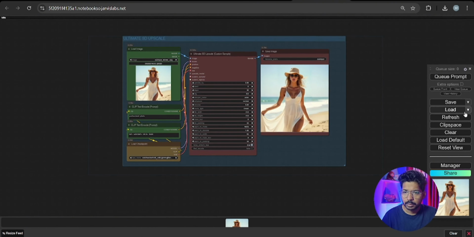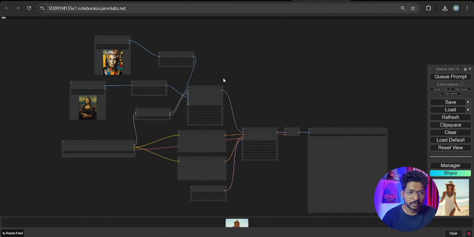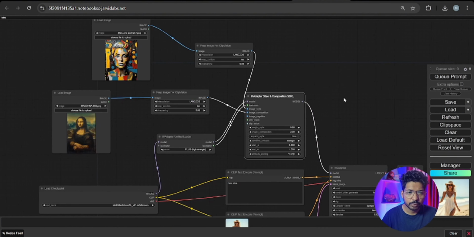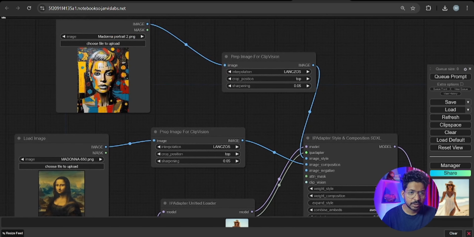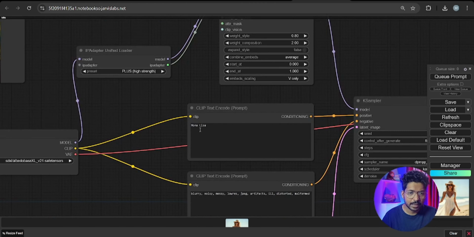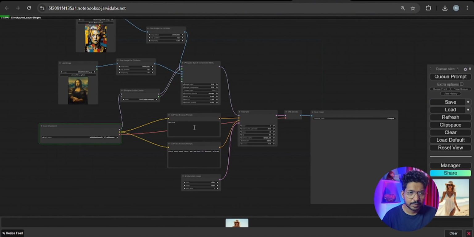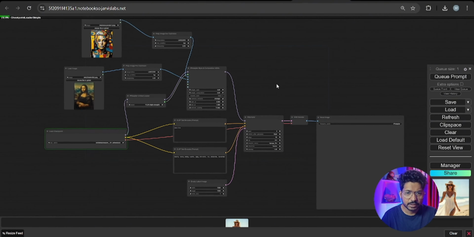Okay, so let's load the last workflow of today. It is IP adapter style composition. If you want to style this Mona Lisa image in this style, I write only the positive prompt as Mona Lisa. Just run it. Once you run it, it loads the model. It takes some time. So let's wait for the result.